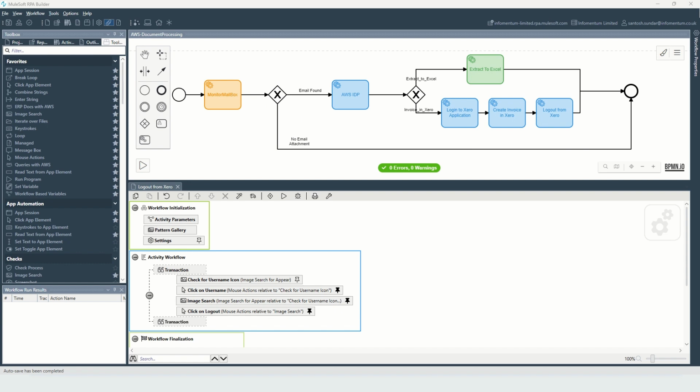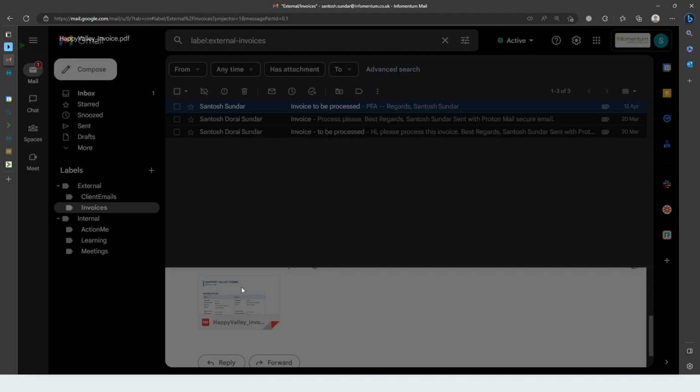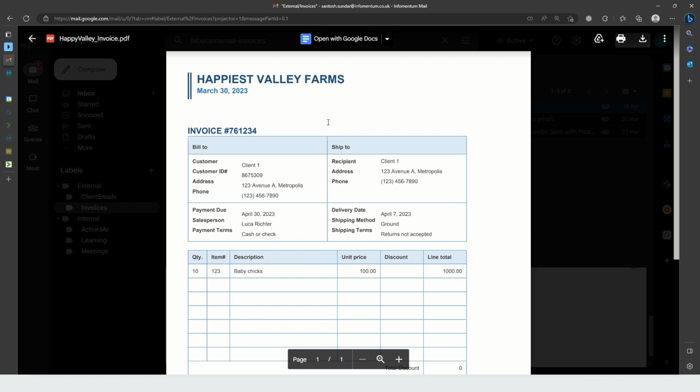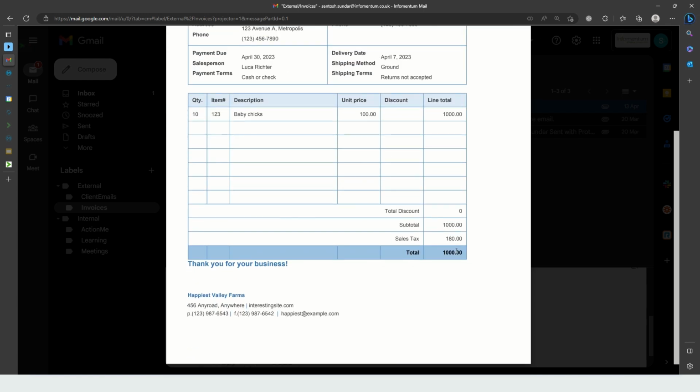Now let me show you a sample invoice document. I have the robot monitoring this particular folder called invoices. You can see there are three invoice emails. Let me take the first one. As you can see, this is a sample invoice document. We have the vendor name, the billing details, the shipping details, the delivery date, and so on.